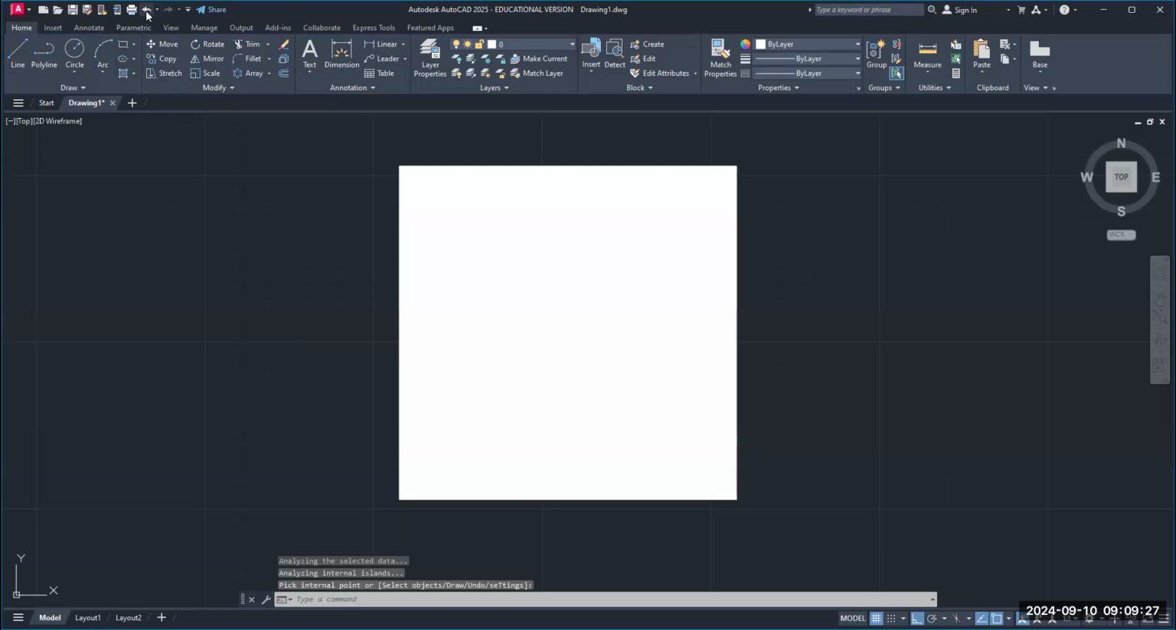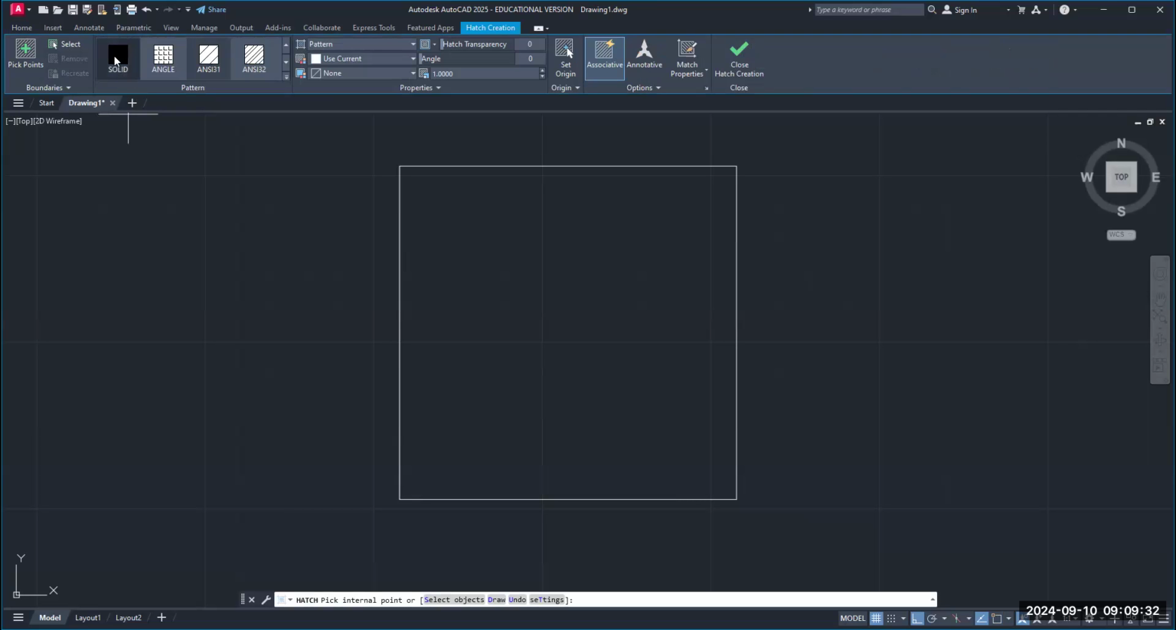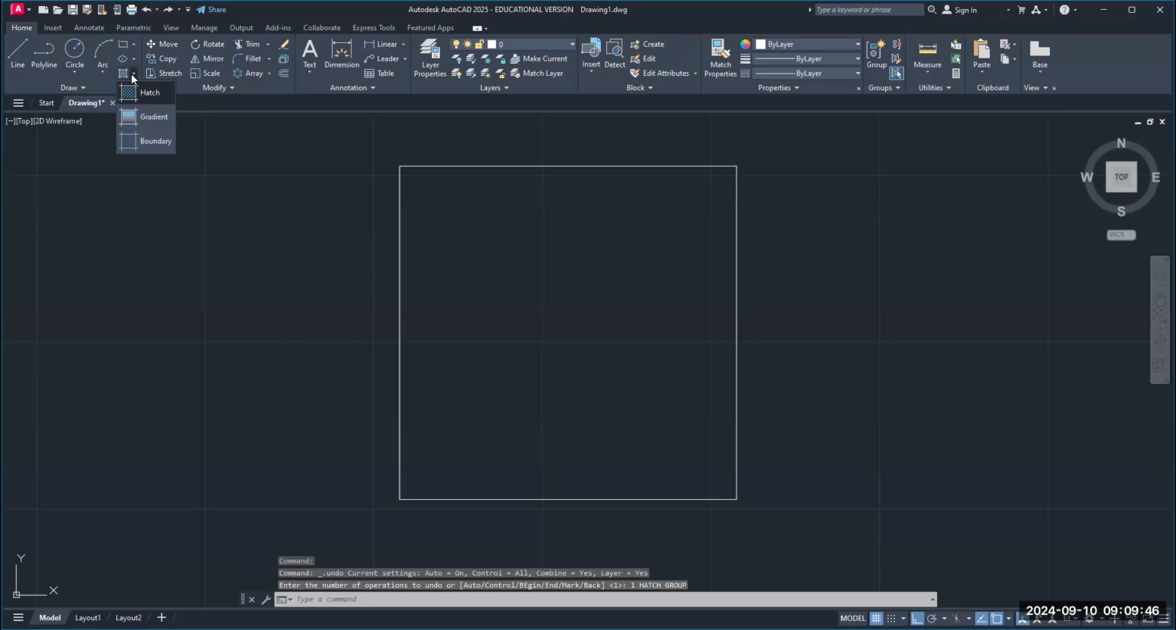I'm going to show you again. Go to hatch. See, it says solid. Click inside here. Enter. You're done. It's solid. You painted it a solid color. I'm going to undo that. Go back to hatch again.